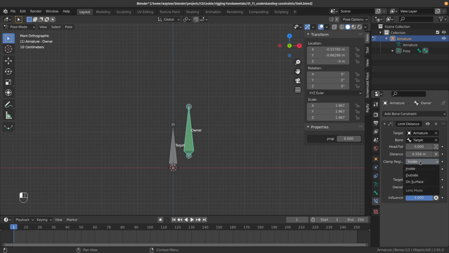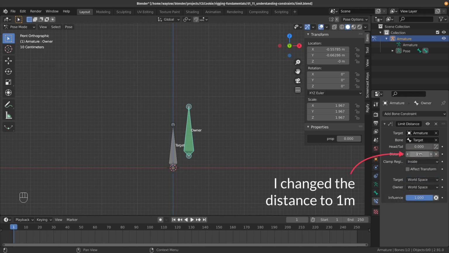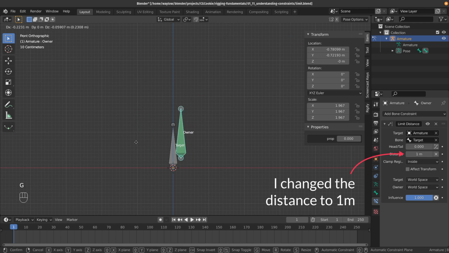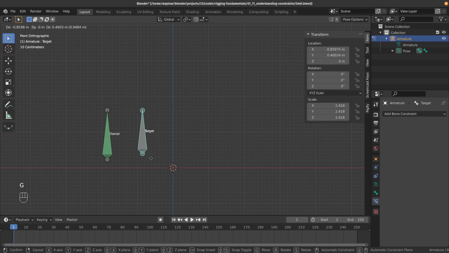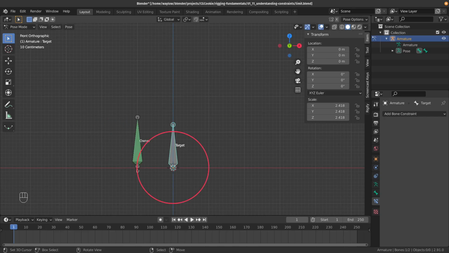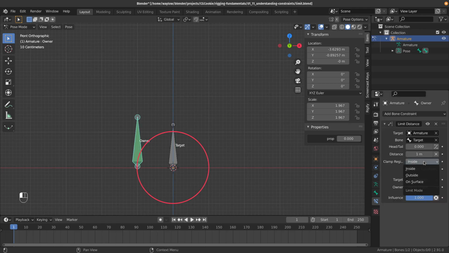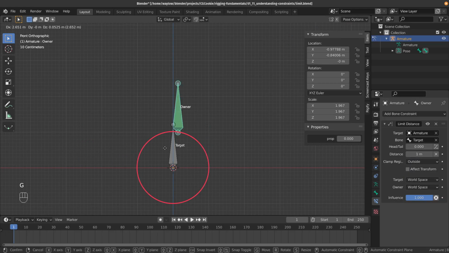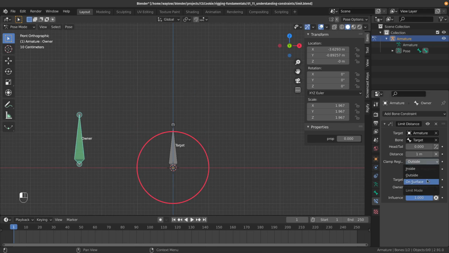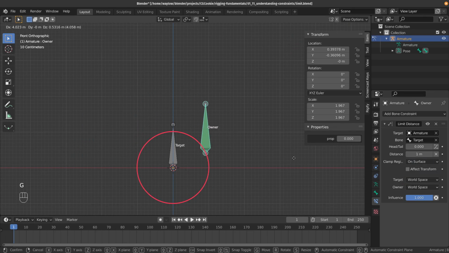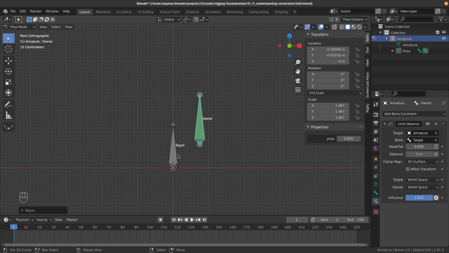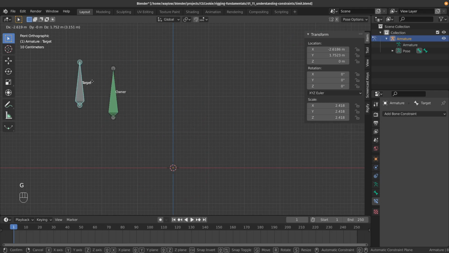Now here it says clamp region. You can decide whether you want it to be inside this distance, outside this distance, or exactly this distance. So I'll just show you the inside. The inside means that we can go anywhere that is in 1 meter of our target here. Imagine a 1 meter sphere around our target, and it can't go outside of that bubble. Now, if we go outside, it can't go inside that 1 meter radius. And if we go on surface, it can only go exactly 1 meter on that surface. So it's always going to be 1 meter away from our target there.